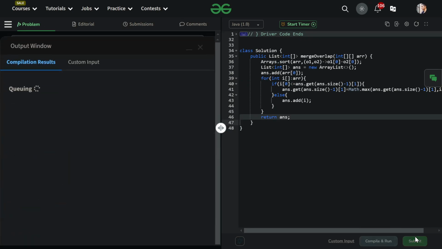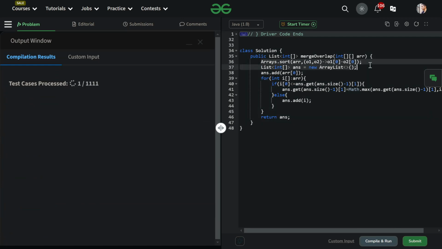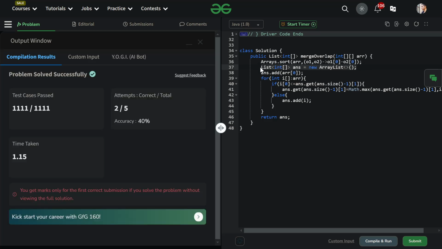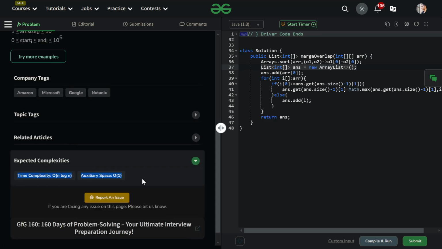Now let's submit this. And now let's talk about time and space complexity. As we are sorting, the time complexity is n log n. Space complexity in the worst case can be order of n if no line is overlapping with each other. And we have solved this. So we have also met the expected time and space complexity. If we don't include the returned answer, the space complexity will be order of 1.